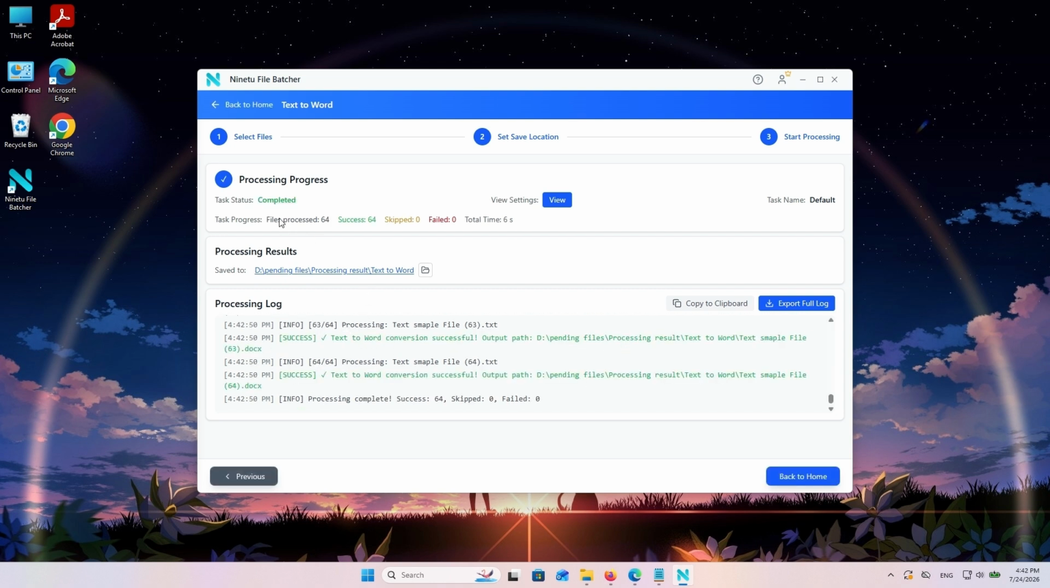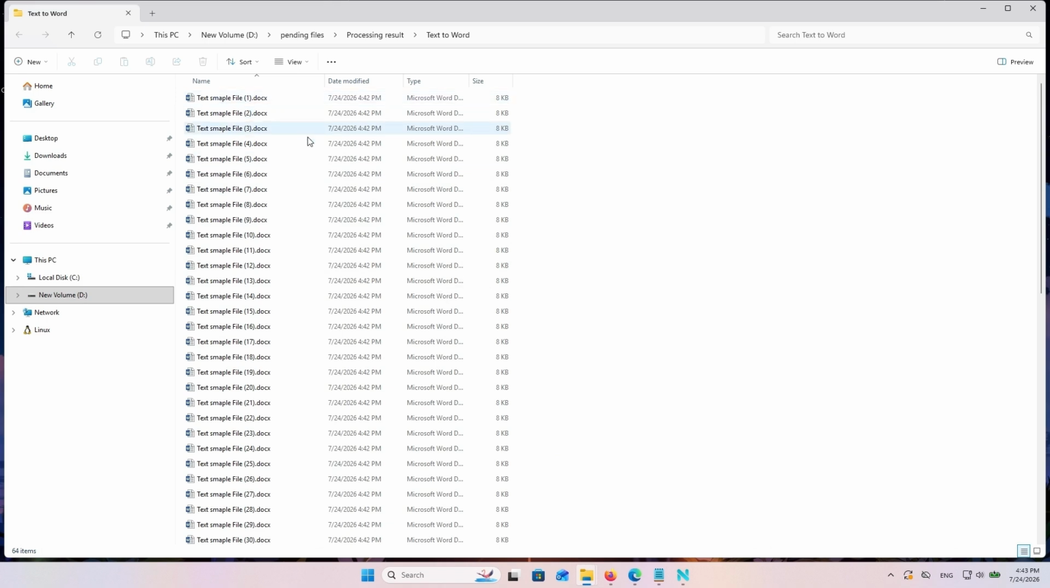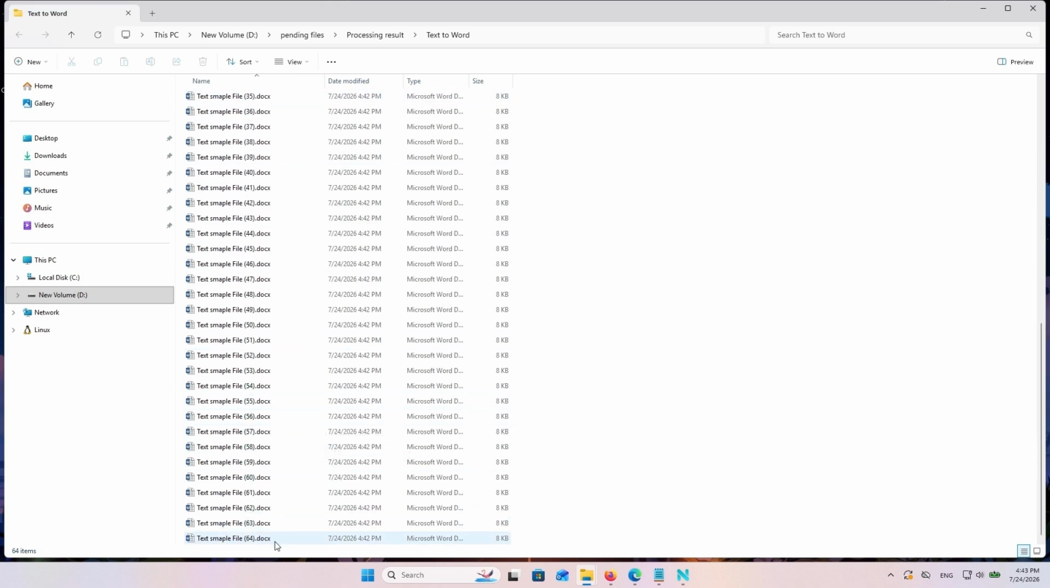Once processing is finished, review the results, including succeeded, skipped, failed, total time, and the processing log. You can also click Copy to Clipboard to copy the log for later review. Open sample Word documents to verify that the text files were converted successfully.